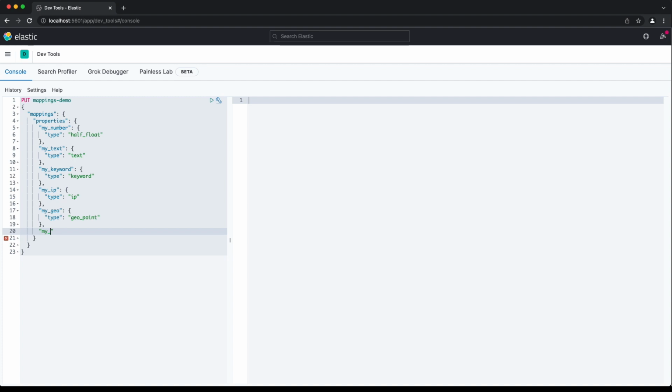Another uncommon field type are range fields. There are several different types of range fields depending on the type of data that you're storing. Integer range could be used to store an age range, an income range, or a temperature range. An IP range can be used to store a subnet or a network. You can then query for documents where the IP range contains a certain individual IP address.